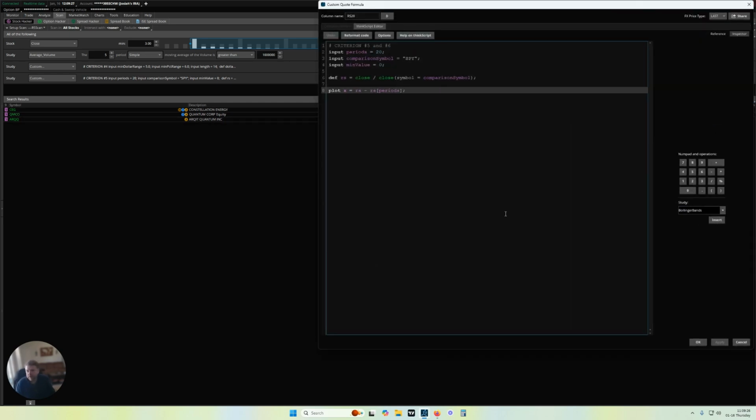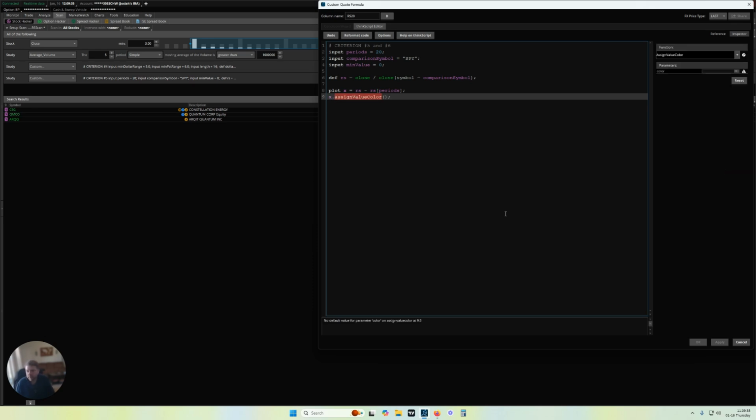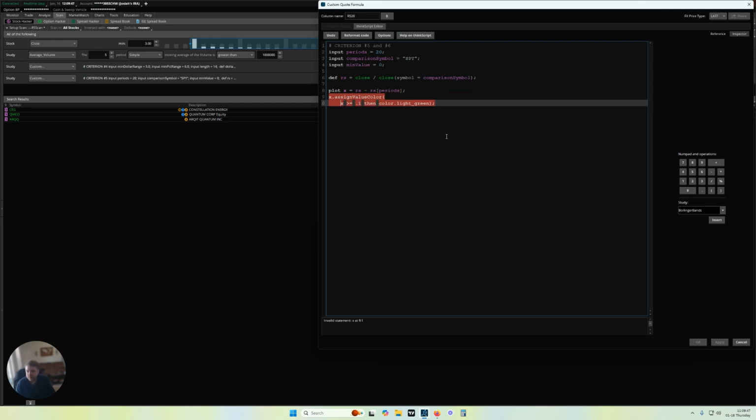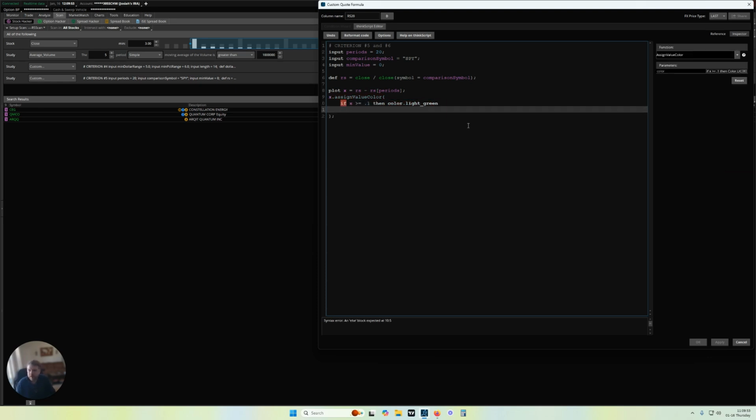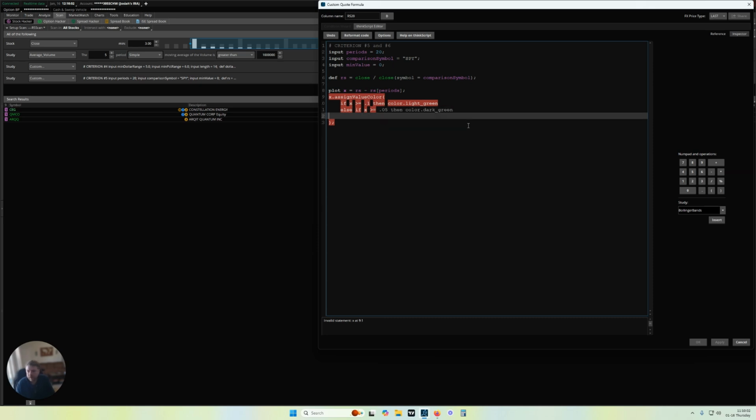Another thing you could do here is color it and say x dot assign value color, and say if x is greater than or equal to 0.1, then color dot light green, and I'll space this out and make it a little prettier. Else, if x is greater than or equal to 0.05, then color dot dark green. Else, if x is greater than or equal to 0, then color dot gray.